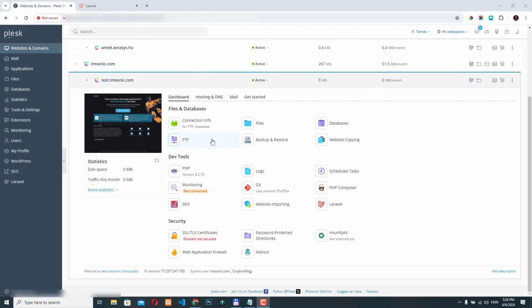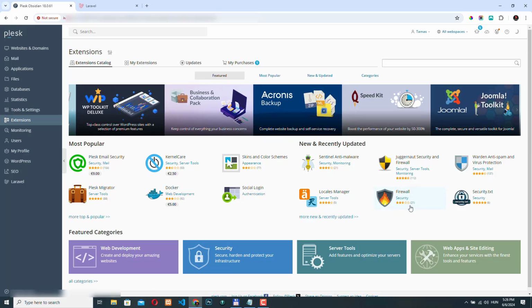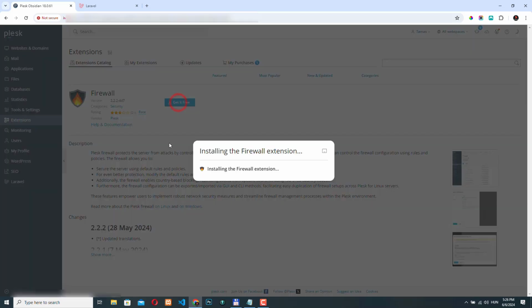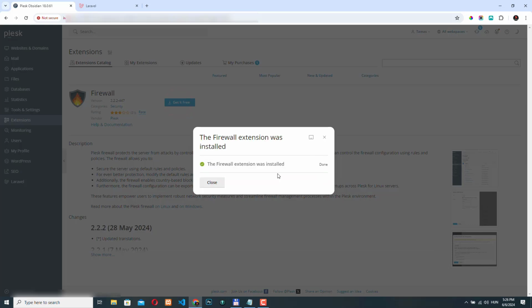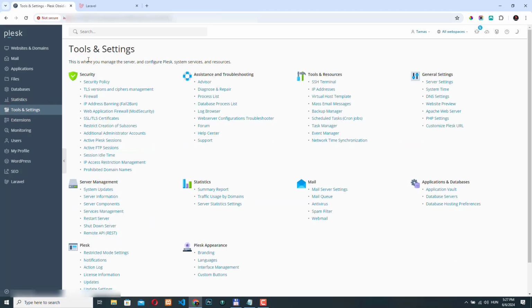Okay, so first we need to install this extension. So let's go to Extensions, and here we need this extension. This one is free, so let's just click Get It Free. And Plesk will quickly install the extension. Okay, we can open the extension from here, or we can go to Tools and Settings, and from Security, Firewall.